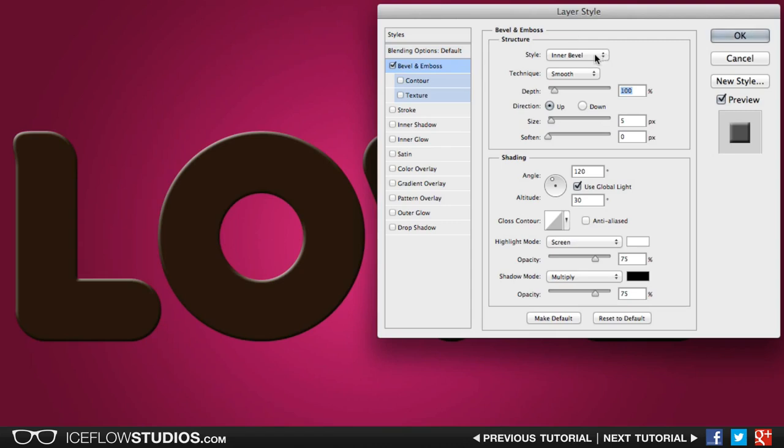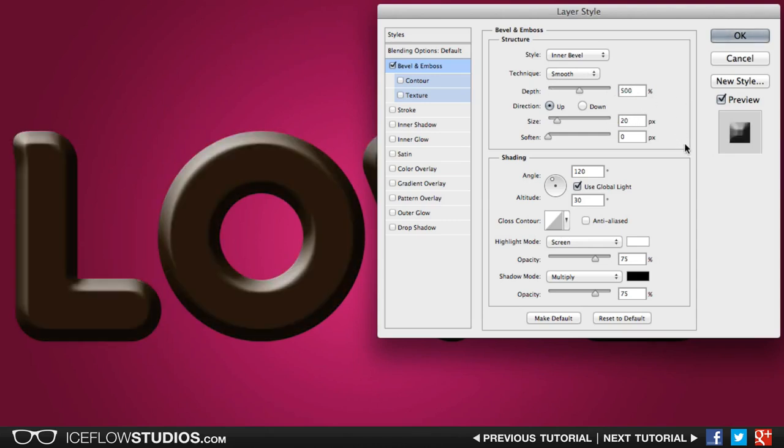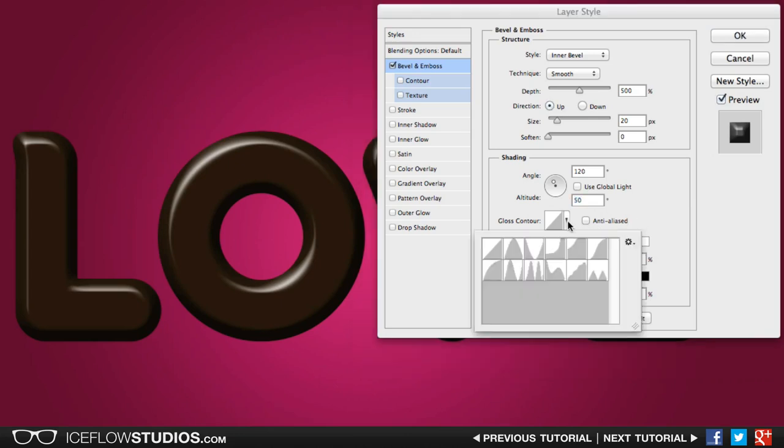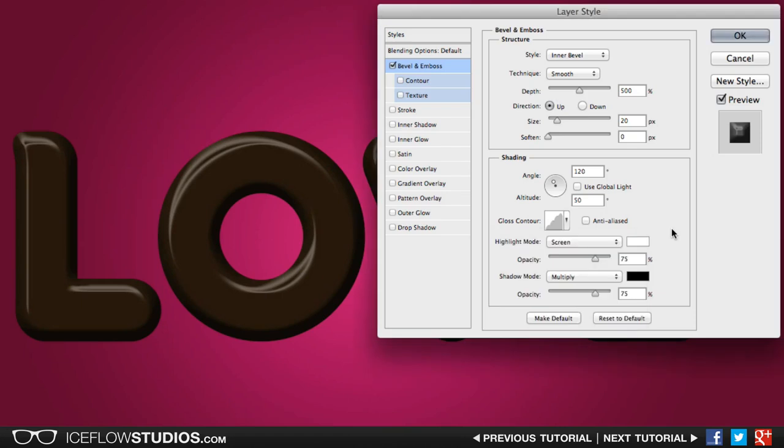Starting up in the structure section, we're going to keep the style at inner bevel, keep the technique at smooth, but we're going to increase the depth to 500% and then the size to 20 pixels. This will give our text a really deep shape, and once we combine it with some contours, it'll really look nice. Next, down below under shading, turn off global light, keep the angle at 120 degrees, but change the altitude to 50 degrees. Next, to adjust the lighting a little bit more, we're going to change the gloss contour to the rounded steps contour. And then down below, we're going to decrease the opacity of both the highlight mode and the shadow mode to 50% each.